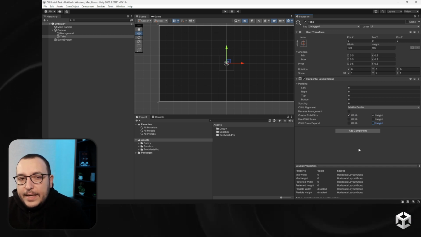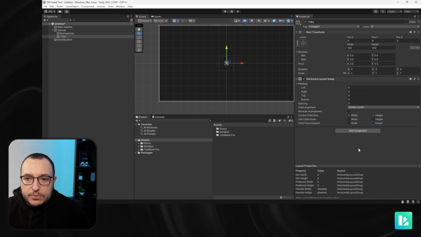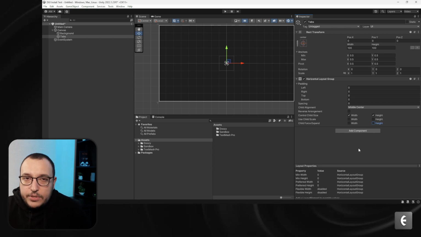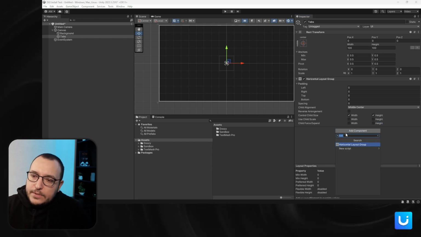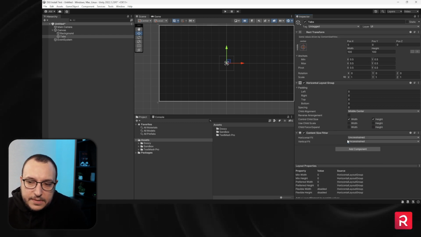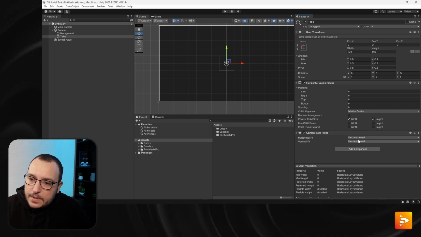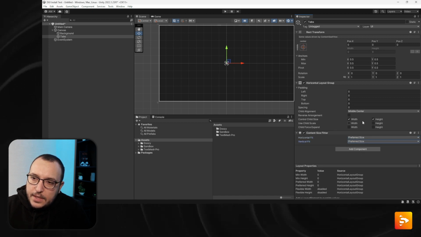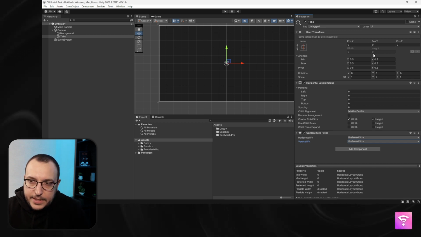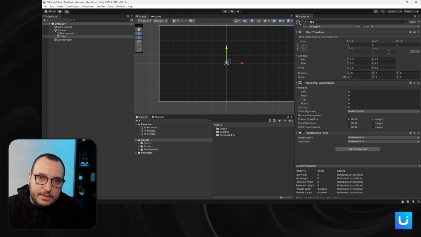All right. Now, one more thing I would like to do. I would like my tabs group to be as big as my buttons. So I will use a content size fitter, right? So add component, content size fitter. And here I'm going to select horizontal fit and vertical fit to preferred size. Preferred size, preferred size. As you can see, now I can no longer set the width and the height of this container, and it's all automatically done for me.